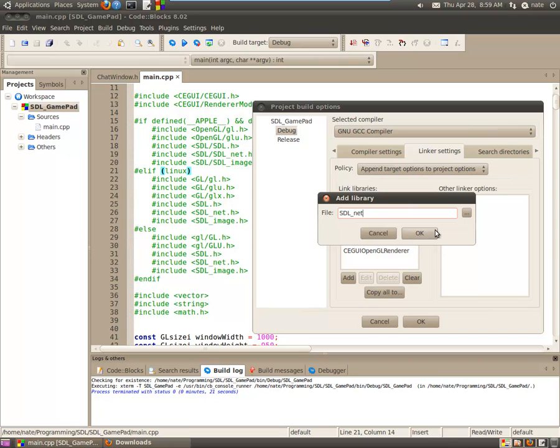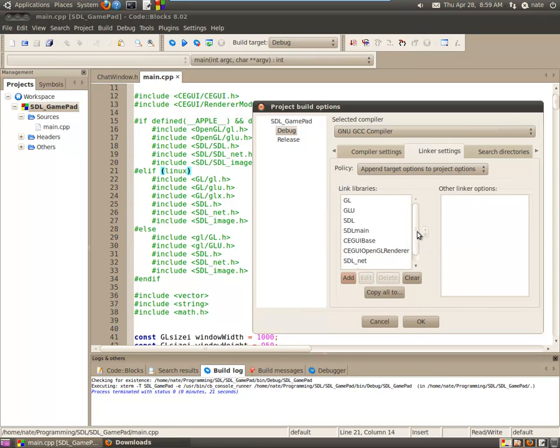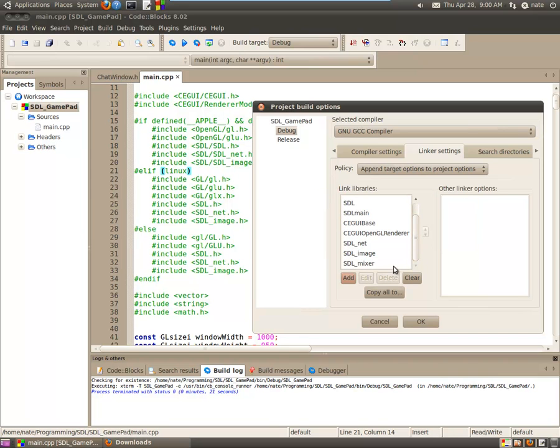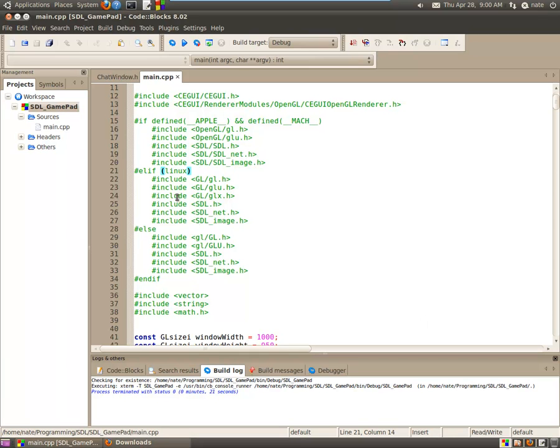SDL_net for when we're doing our networking stuff. SDL_image for doing the image one, like that. And then one other one we'll need, mixer, for when we start doing the sound later on, which we haven't done yet. But yeah, we need SDL_mixer too. So yeah, that's the ones we need, and they are a must, otherwise it's not going to work. Say OK to that. Cool.